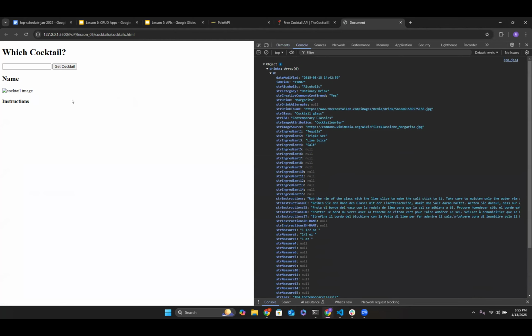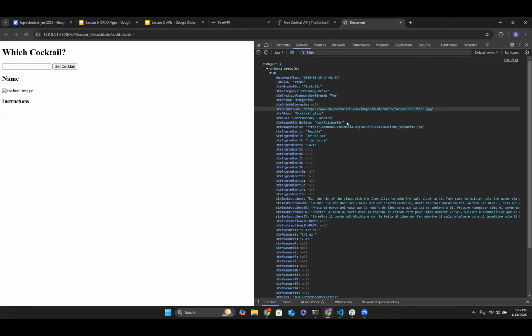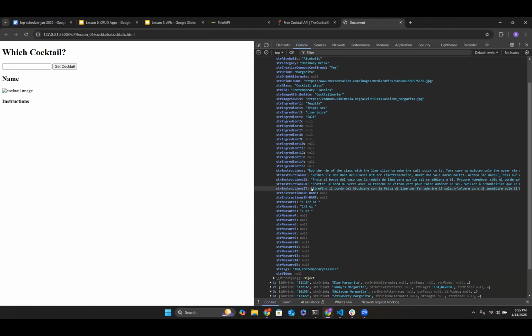But I'm probably going to want something. I know that I have an image tag and it's empty because there's no source. So I'm probably going to want to get the URL for the specific drink. And I have a header that says instructions. So I probably want to grab the instructions from this drink. Let's see if it gives it back to me when I put in this request. I see here I have instructions.